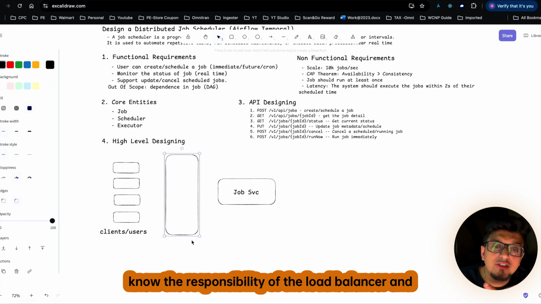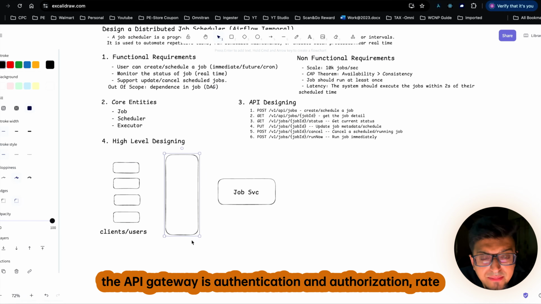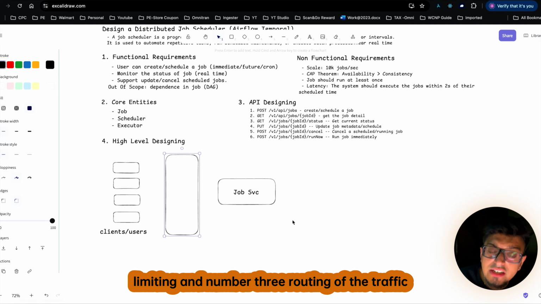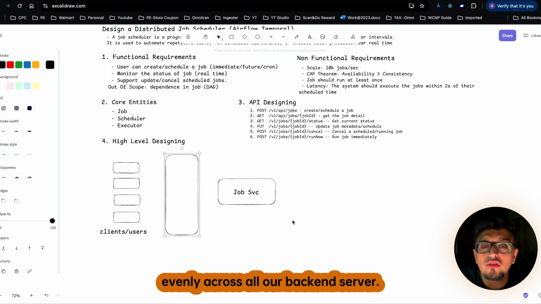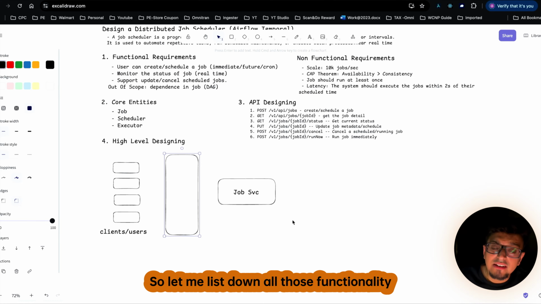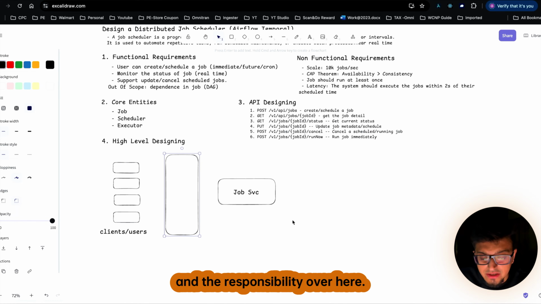And as you know, the responsibility of the load balancer and the API gateway is authentication and authorization, rate limiting, and number 3, routing of the traffic evenly across all our backend servers. So let me list down all those functionalities and responsibilities over here.